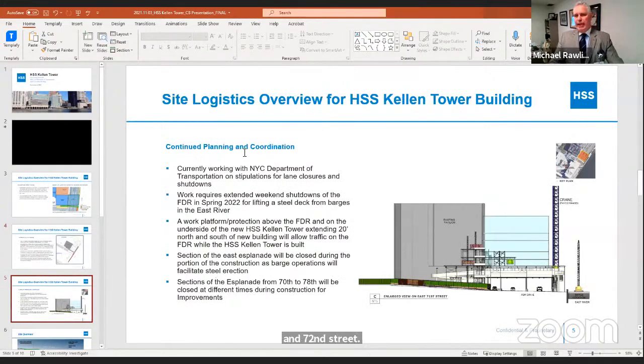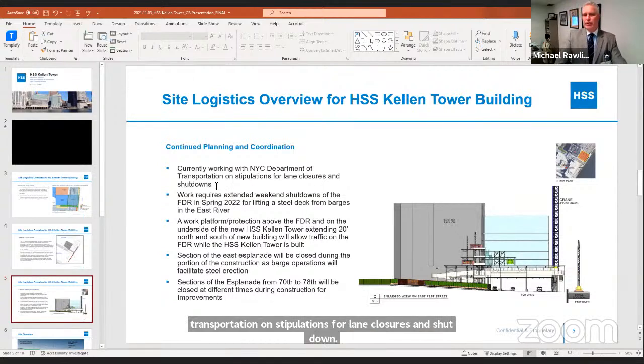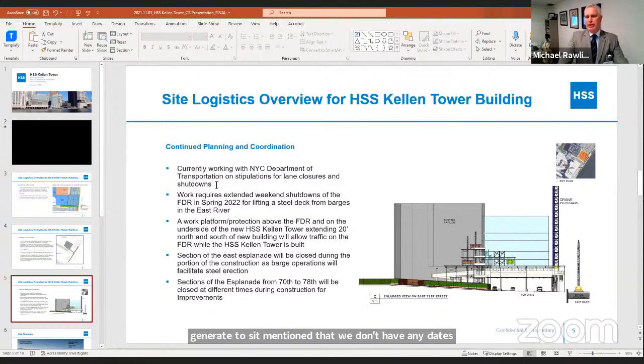Continued planning and coordination. We're currently working with the New York City Department of Transportation on stipulations for lane closures and shutdowns. Jen Rentis had mentioned that we don't have any dates to share with you. We do expect those stipulations soon, and we'll certainly share those with the community board.